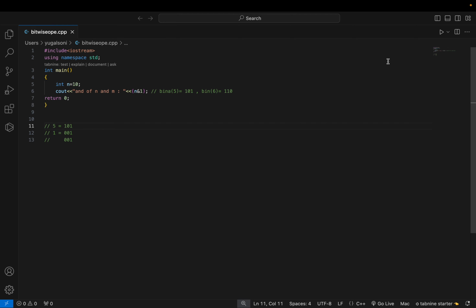So I guess you are now clear with the AND operator. Okay, now let's move on. We are done with the AND operator. Now we will do the OR operator.